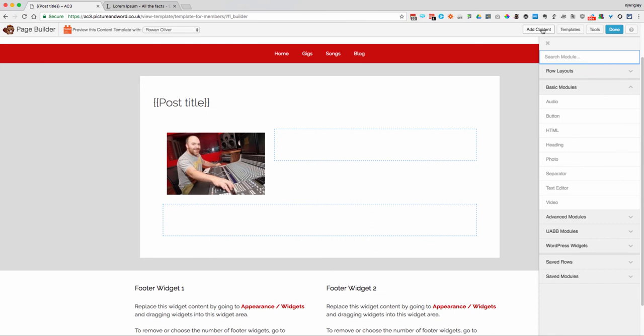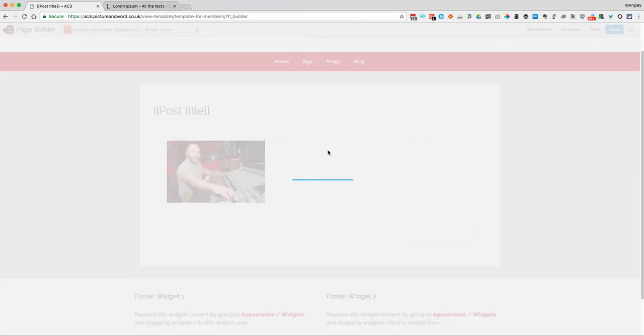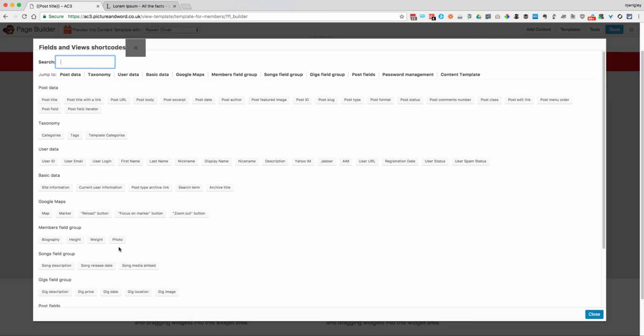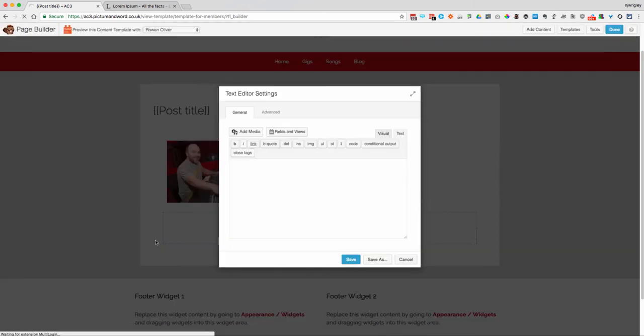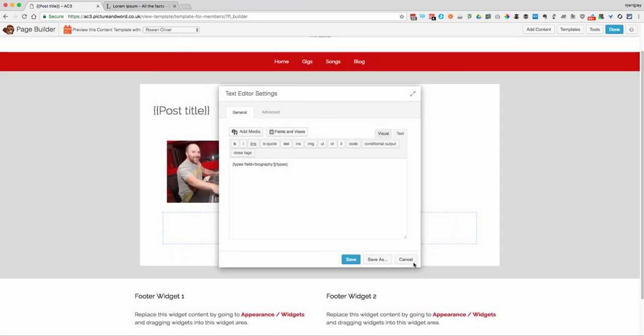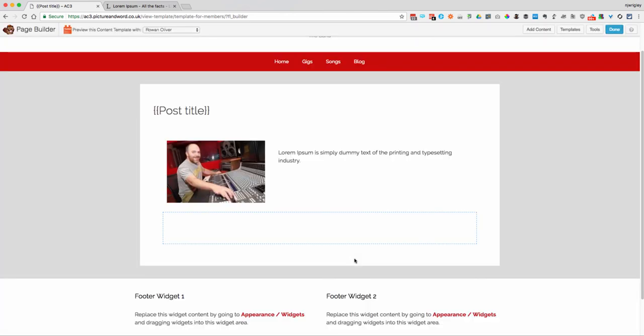Right, we're going to add content. In this case, I'm just going to use a text editor because I just find this to be the simplest way to do it. So text editor, put it on text, and I am going to insert the bio here. So views and fields, let's click biography. We're in the members field group, by the way. You'll notice it's added all of the boxes that we added as custom post type fields here. So if I click biography, and there's no additional fields, we'll click insert, and we're done. Save it. And there's the biography.